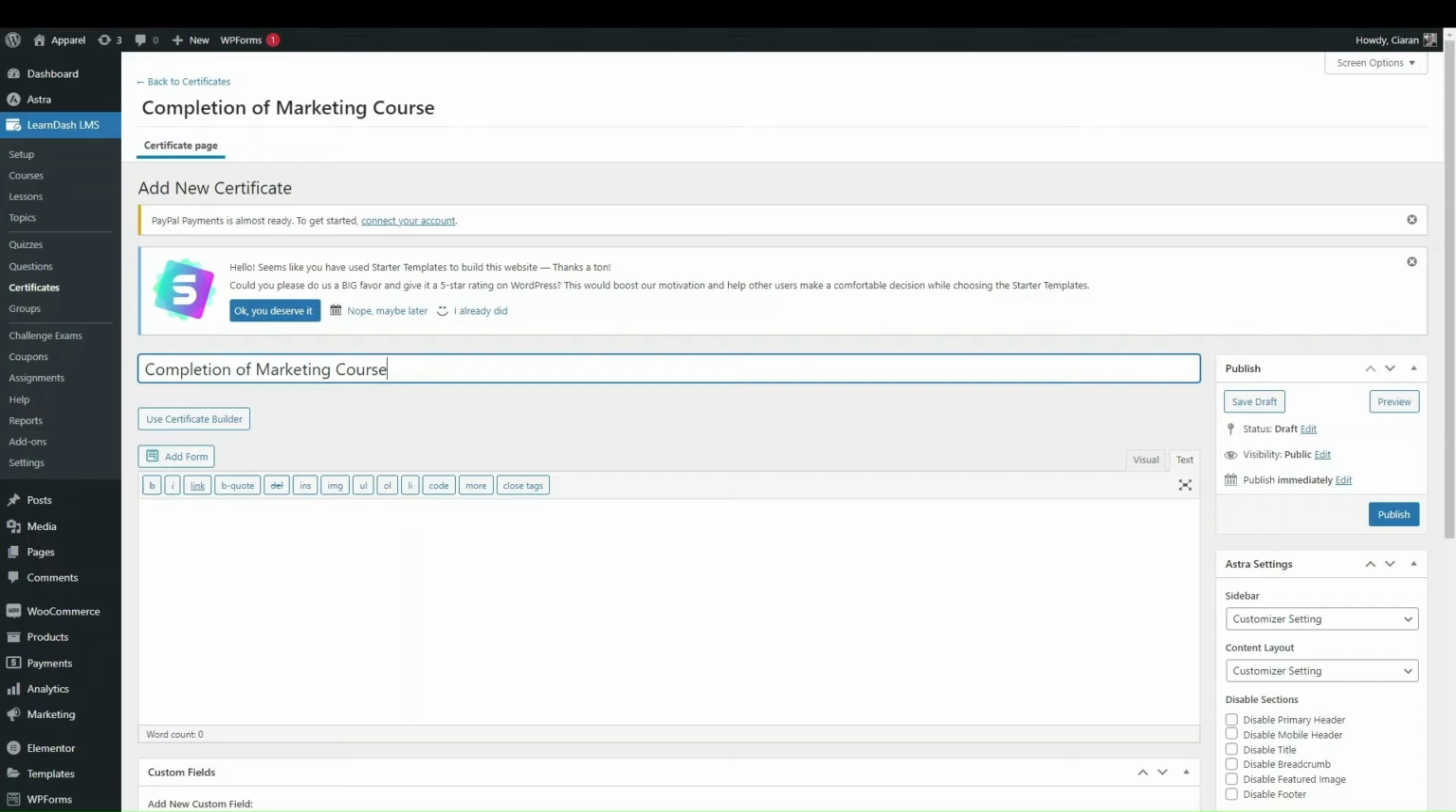Your users will not see the title, but it will be a name that appears in drop-down menus when you go to apply it to a course or user. So make sure it's a name that you recognize.